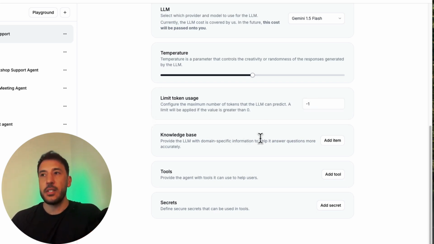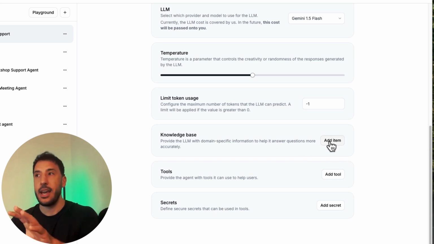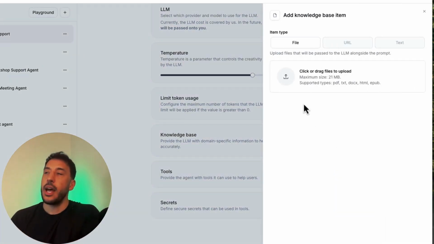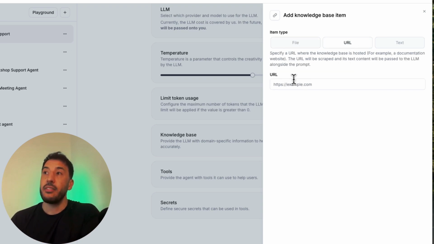So knowledge base, this is where we'll explore building our workflows with n8n, where we can actually add a knowledge base directly in this AI agent within ElevenLabs. There are several options to add a knowledge base here. We can add a file, up to 21 megabytes. It could be PDF, text, docs, HTML, or EPUB. You can even add a URL where it will scrape a particular website to get information.